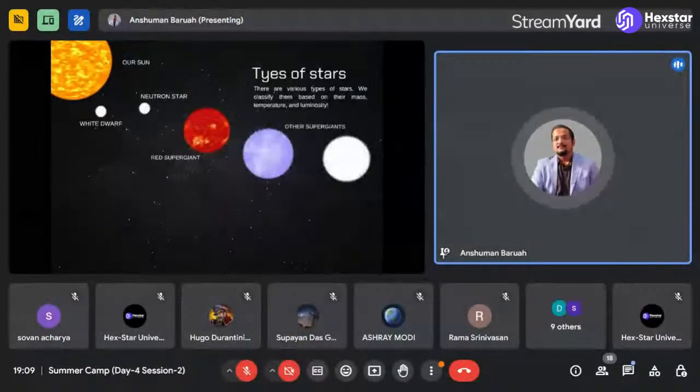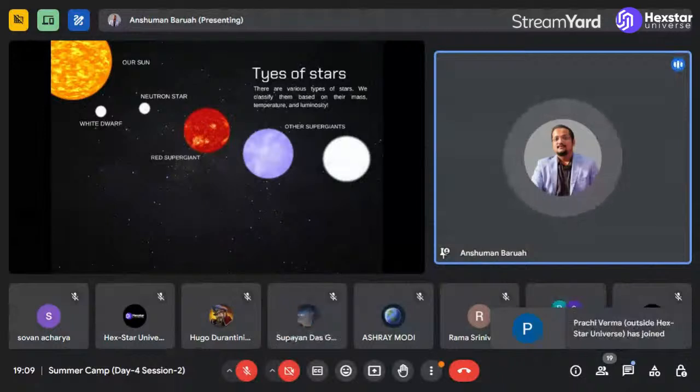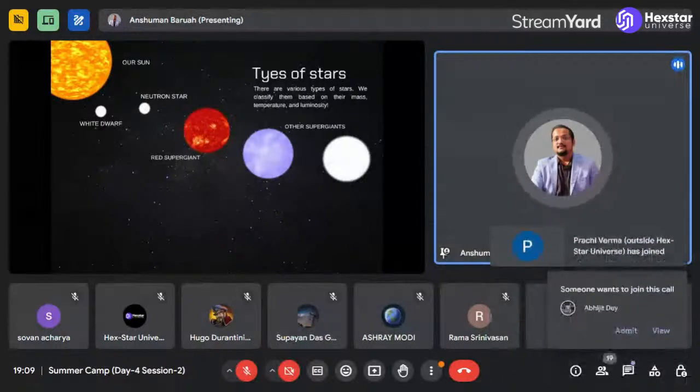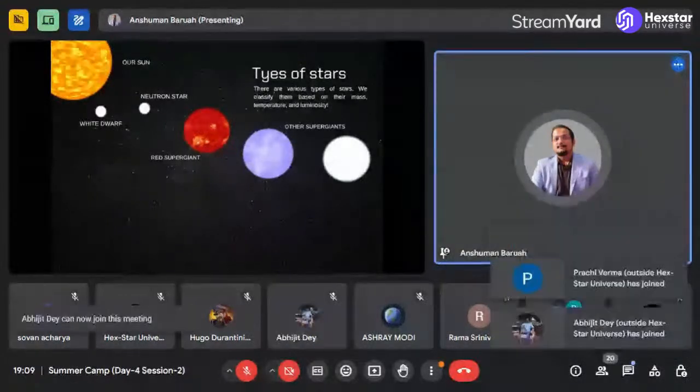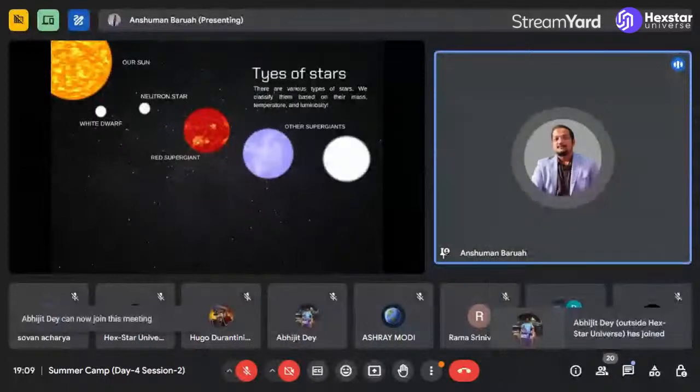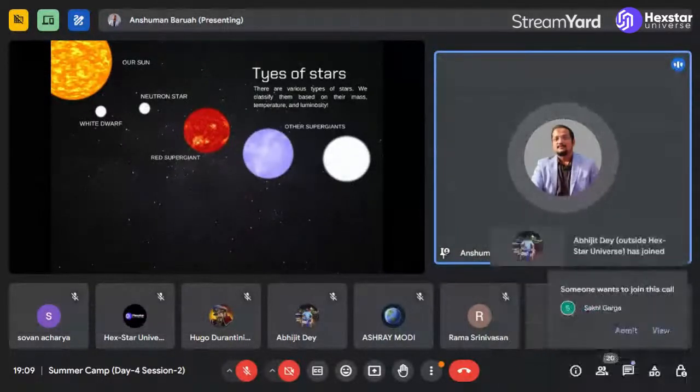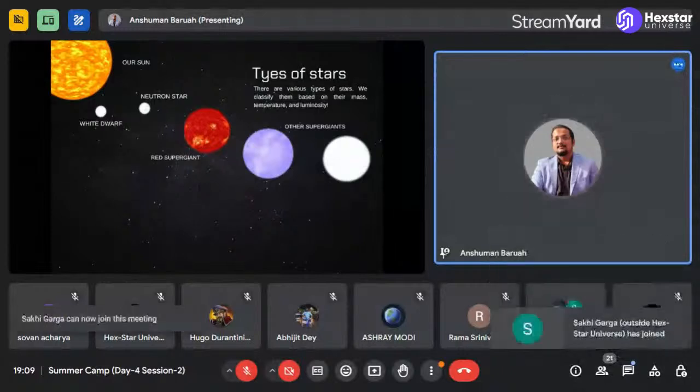Then we have other massive supergiant stars. There are blue supergiants and there are white supergiants. These are stars that are thousands to millions of times more massive than our own sun. And you'll be surprised to know that some of these stars are so big that they can have a radius that can actually encompass that of our entire solar system, or perhaps more. We have potential candidates for even larger supergiant stars.